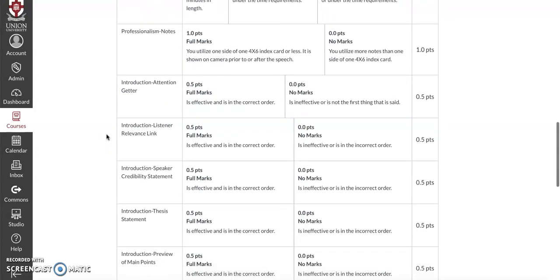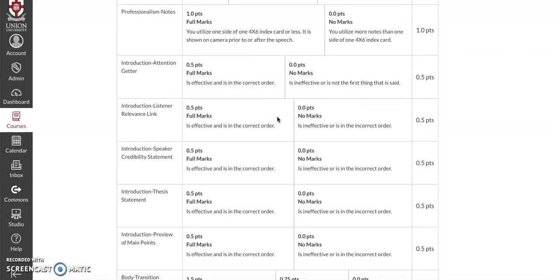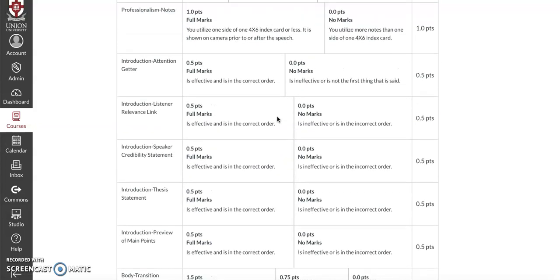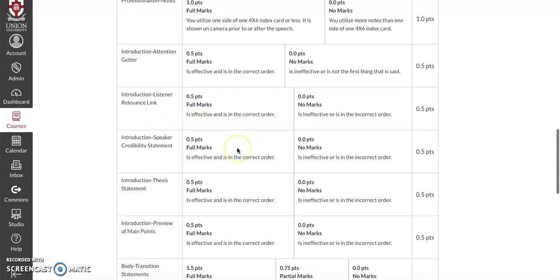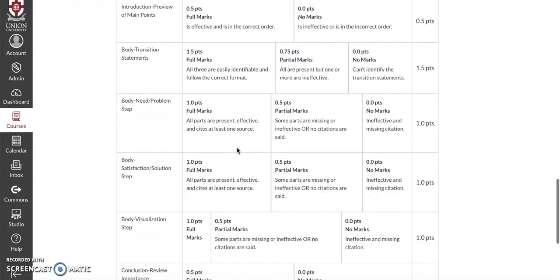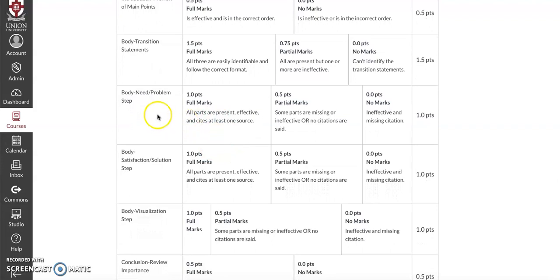Now we're moving on to the actual structure of your speech. Your attention getter, same as the informative speech, is worth 0.5 points if you are effective and if it's in the correct order. No points if it's not. Since you've already been assessed on your ability to do this, I'm not giving partial credit on any parts of the structure of your introduction and conclusion, because they're not really different from your informative speeches. Therefore, I'm also not going to spend a lot of your time going over those again. Let's move on to transition statements. That's nothing new. It's worth 1.5 points again.